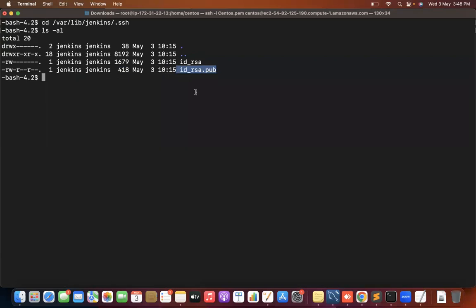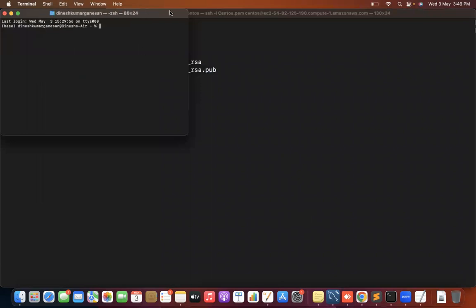Am I clear? There, sir. Only this public key we are going to use in the slave machine. I need to copy this public key from the master to the slave. But where is your slave node? Still, I don't have a slave node, right? I need to configure the slave node also.